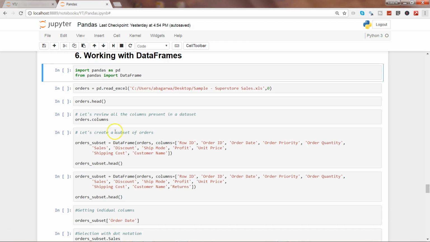Alright, so let's go ahead and import the Pandas library and from Pandas import the data frame as well. So let's go ahead and execute that, and we are going to read the Excel file which we have read in the previous videos as well.